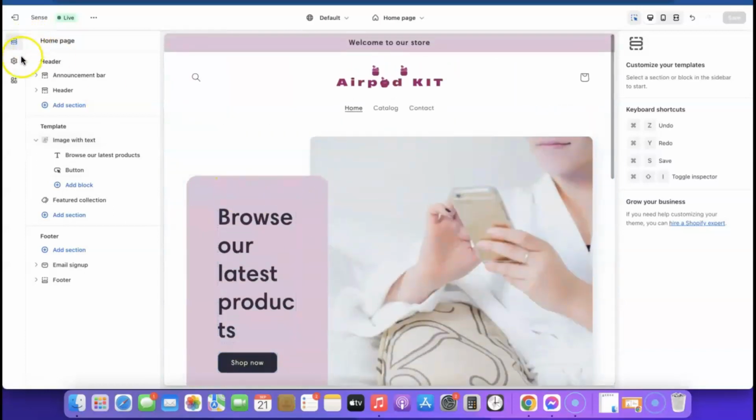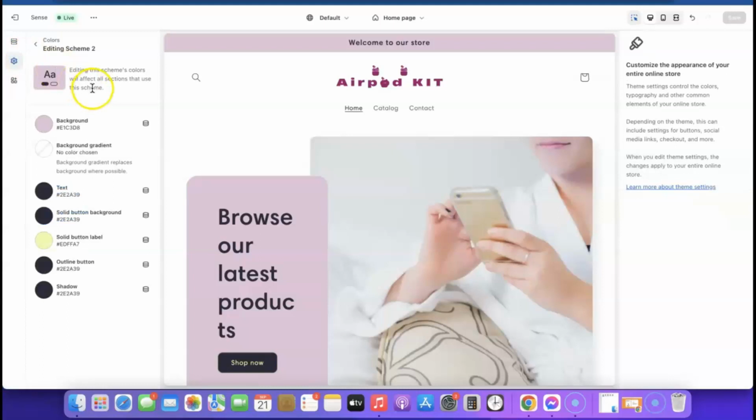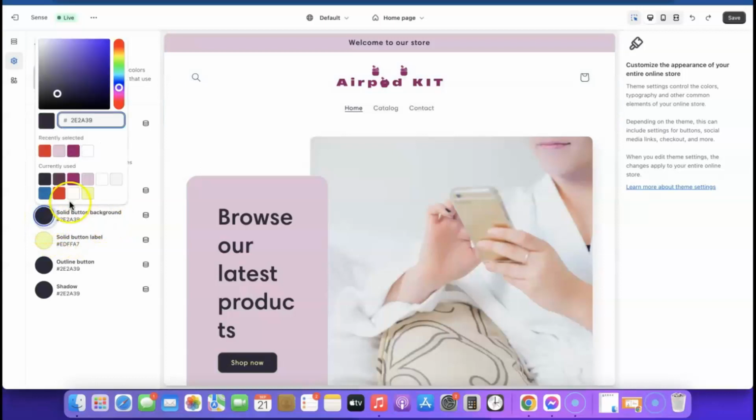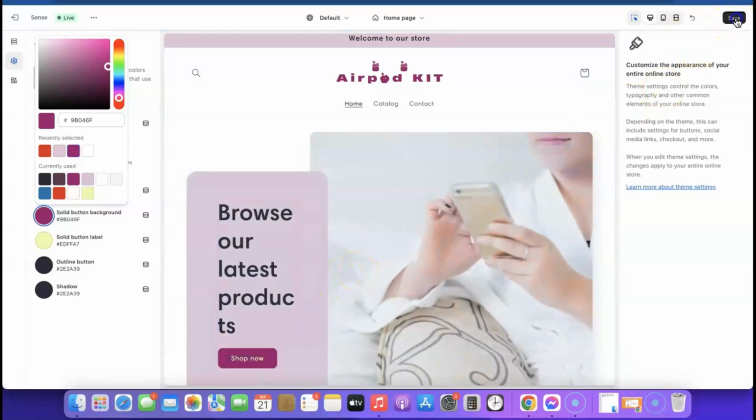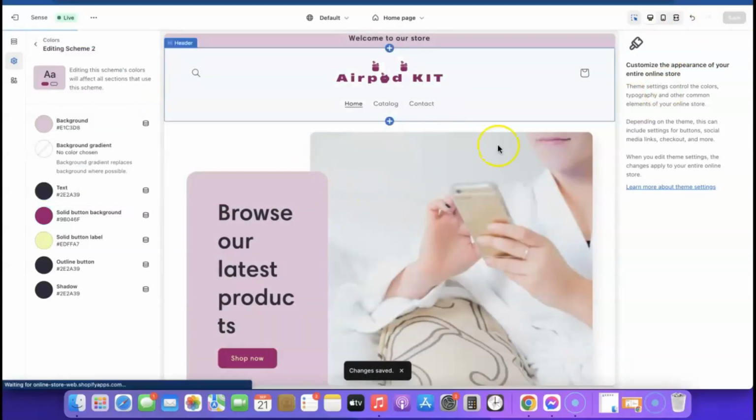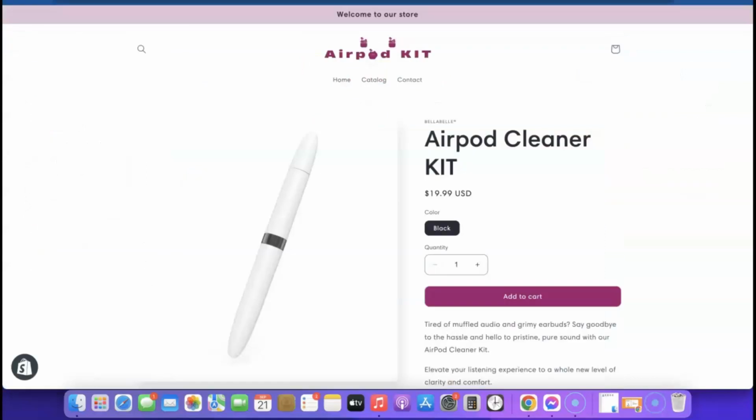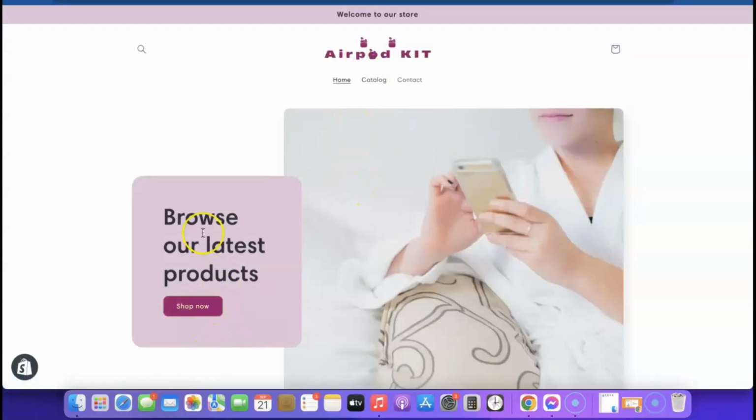All right, so I'm going to come over here, then I'm going to click on settings. Then I'm going to come over here, which says solid button background. So click on this. When you click on this, you're going to choose the color code which is among the recently used. So I'm going to select this. As you can see, this has changed. So the next thing you want to do now is you want to come over here, then click on save. So once you've saved it, you want to come over here, then I want to come to the home page here, then check if it has changed.